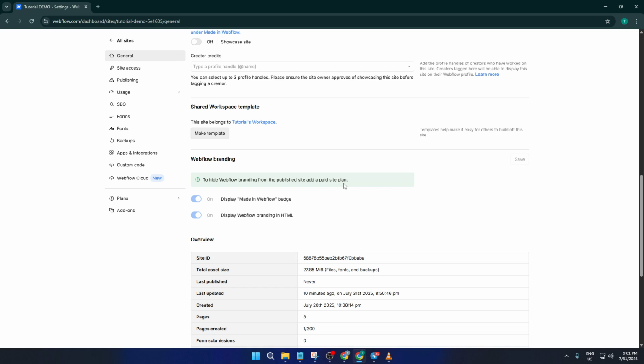Just a quick note here, if you don't see this option, don't worry. Sometimes it's grayed out or not clickable. That's because removing the badge is only available to users who have an active paid site plan on Webflow. So if you're on the free plan and don't see the option, that's likely the reason. You'll need to upgrade to unlock this feature.